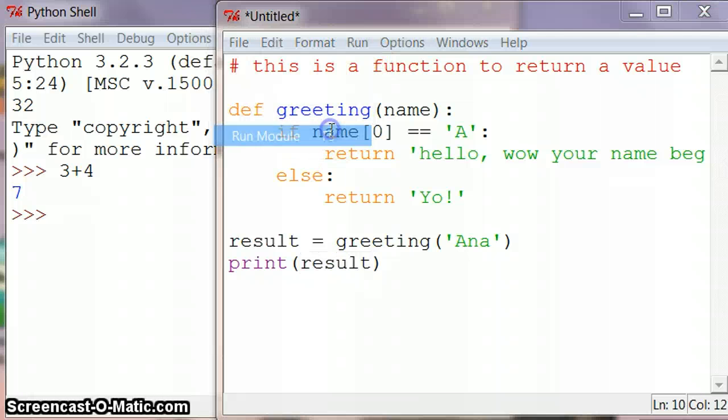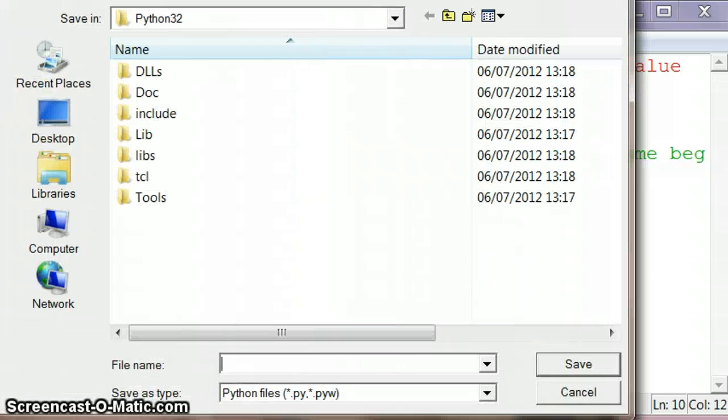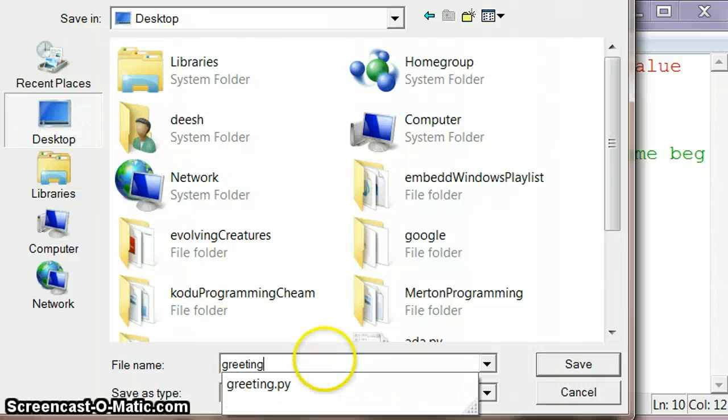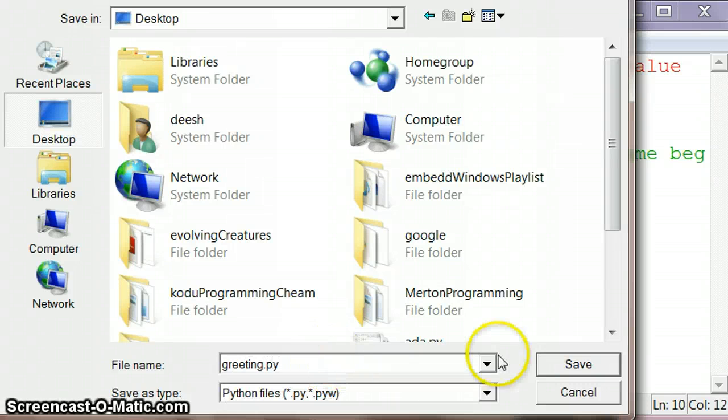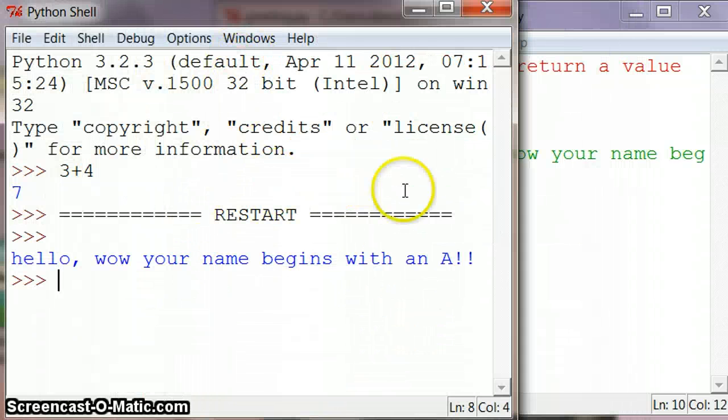So when I run this, it's going to ask me to save it, and so let's just give this a name and put it on the desktop for now. So let's just call it greeting.py and save. And so that's run it, and the shell restarts, so any other variables I was messing around with in the shell have disappeared, and it gives me the result of running this program.